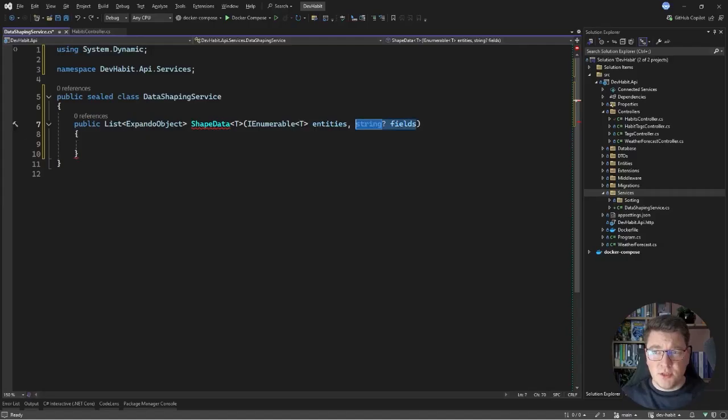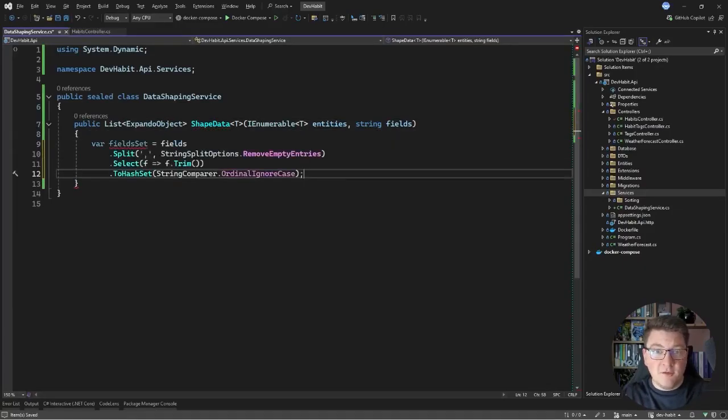Another thing to consider is if we even want the fields to be nullable. We can also take care of this ahead of time and make sure that we don't even apply data shaping if we don't specify the fields. And then the next thing I want to do is to convert the fields parameter from a comma-separated list of strings into a hash set. I'm also going to be performing case-insensitive comparison.